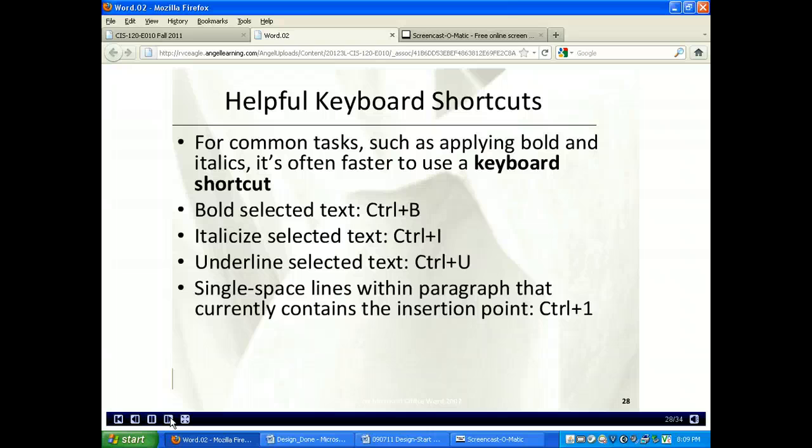Here's a new one. We talked a little bit about this last week. If you want to use a single line spacing within a paragraph that you've highlighted, you can do Control 1, and it'll convert that to a single line spacing.